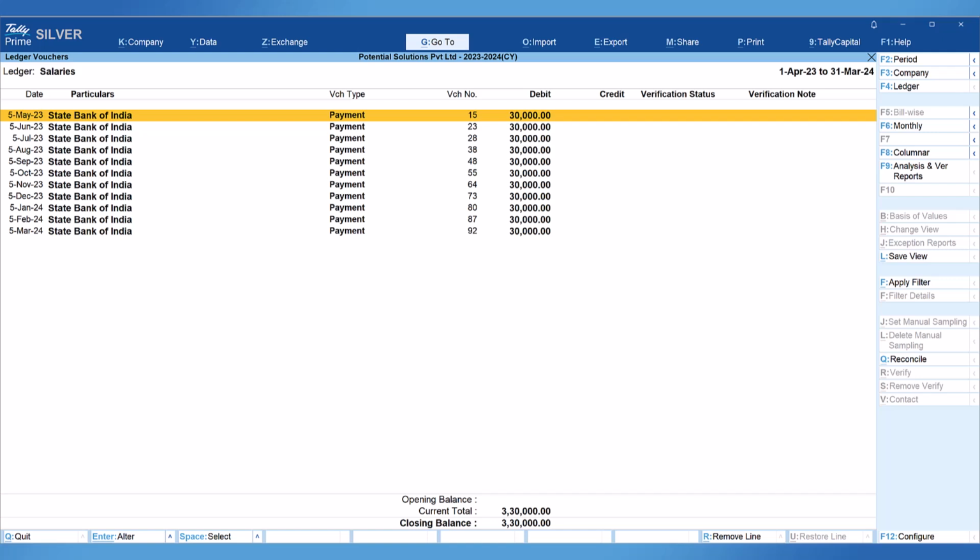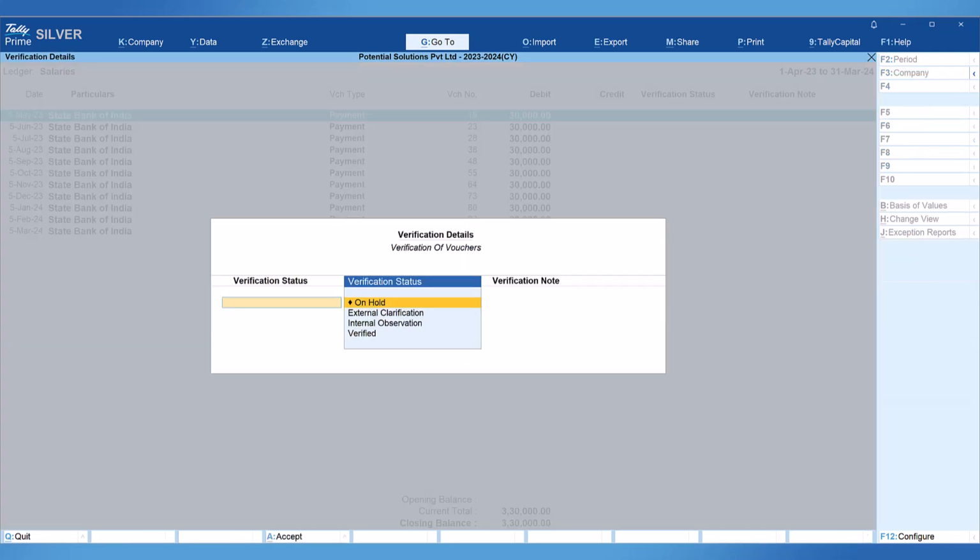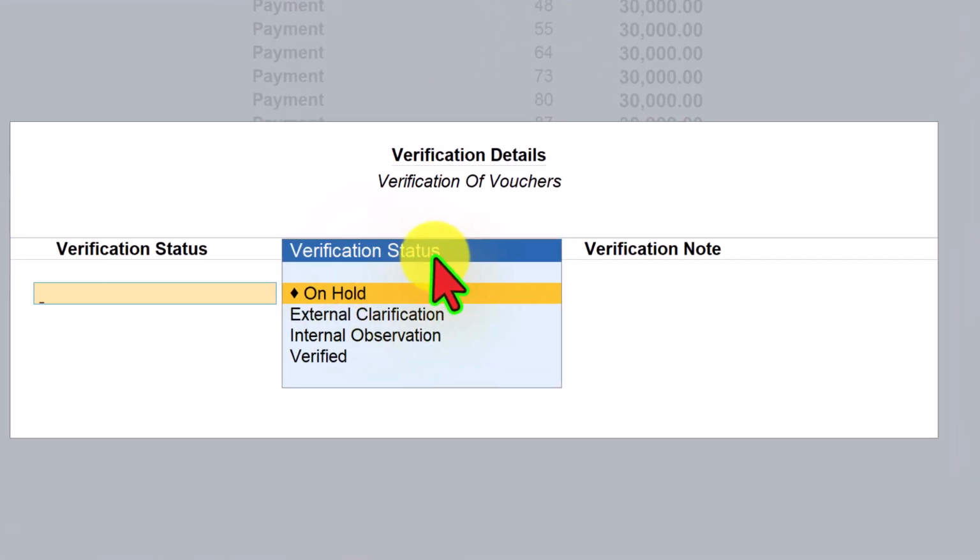and now you can provide your audit comment. So to provide an audit comment, all you have to do is again select the particular voucher, and this time just press enter. If you notice here, the verification status has 4 options. We had seen and understood the options of on hold and verified earlier. Additionally, you have 2 more statuses, that is external clarification.